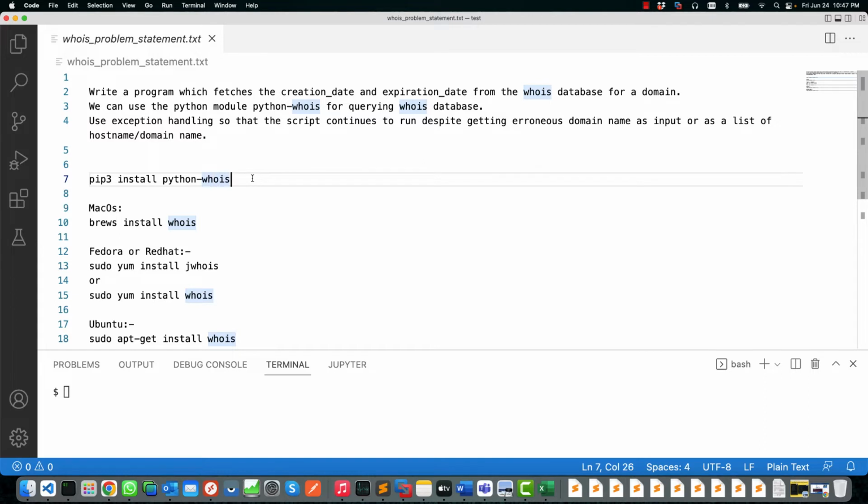For the program you will be using it like this, and once you install it you can use the whois module. Now you might want to do a Google search if you want to do this entire thing on your own, but I would like you to pause and think how you can achieve the same.